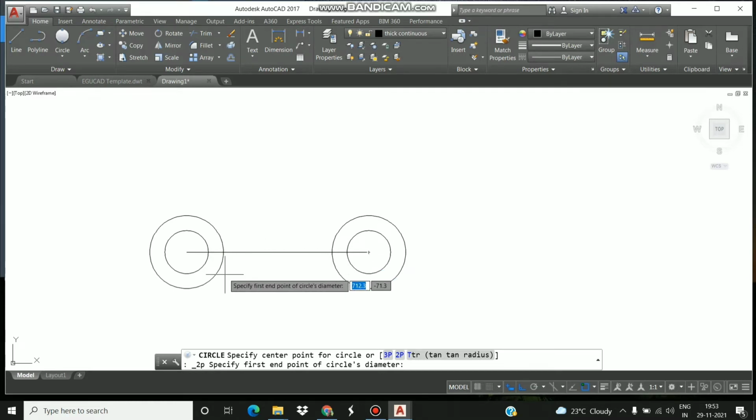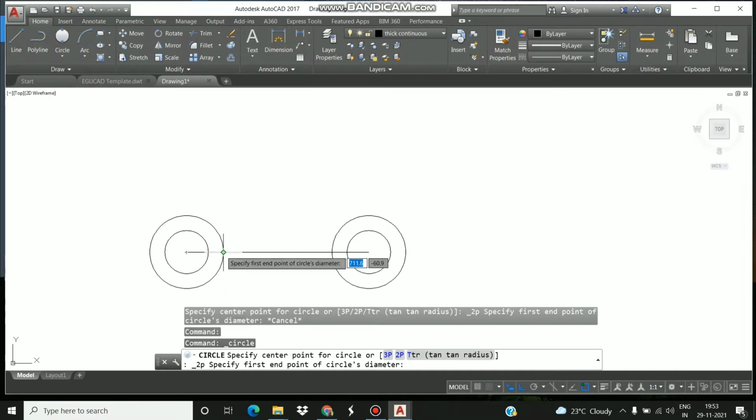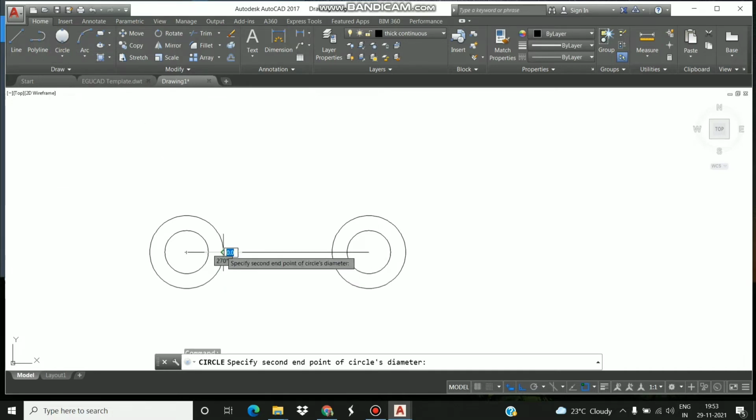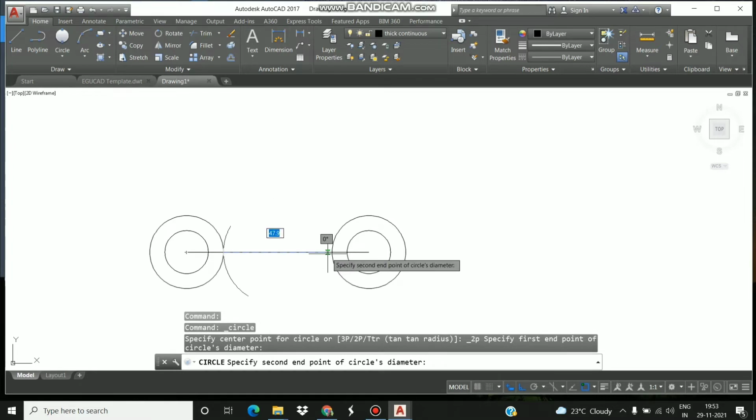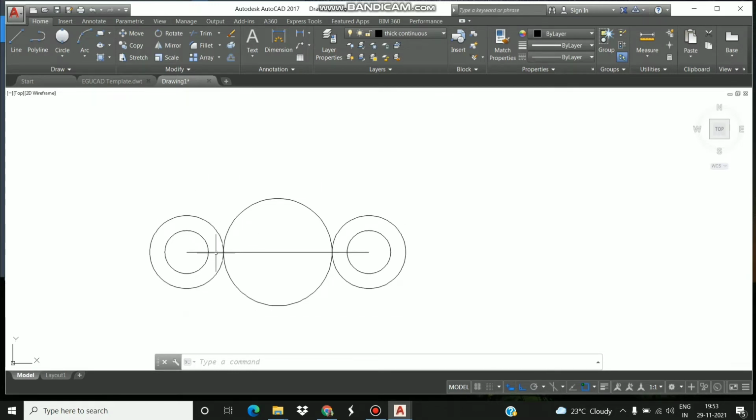So you have to draw a circle between these two circles. When you select this 2 point circle, first of all click here at this end point, that is the quadrant. Second, click here at this quadrant. Now a circle will be drawn between these two circles. Right. How can we use it? You can click on this.